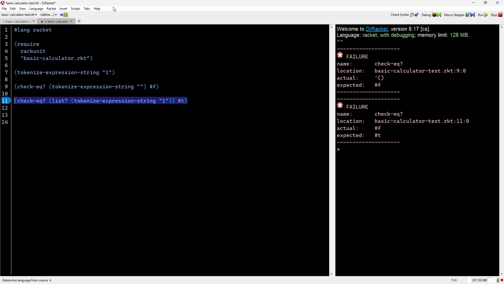And lo and behold, it has a slightly different behavior. That tokenized expression string, if you give it an empty string, returns false. And not only that, I had this other one: if you give it a valid string here, like this is 1, it should be a list. And it didn't do that.